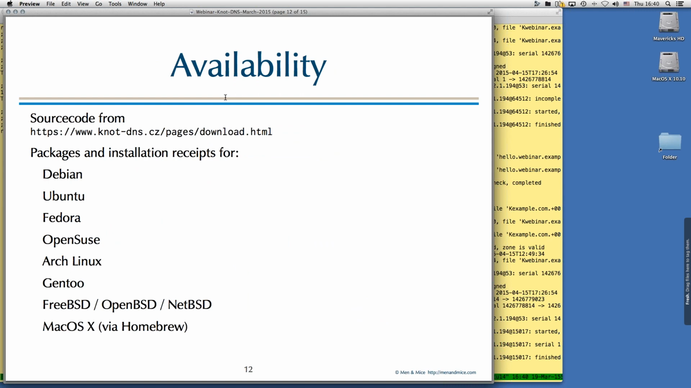So where can I use KNOT? It's available from source, GPL licensed, on this URL, and there are ready-made packages and installation recipes for Debian, Ubuntu, Fedora, OpenSUSE, Arch Linux, Gentoo, the BSDs, and Mac OS X. And it's probably possible to compile on all Unix-flavored operating systems: Solaris, HP-UX, AIX.